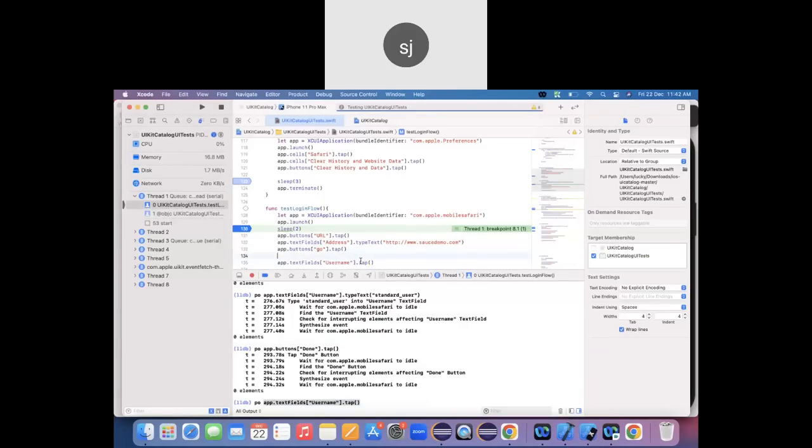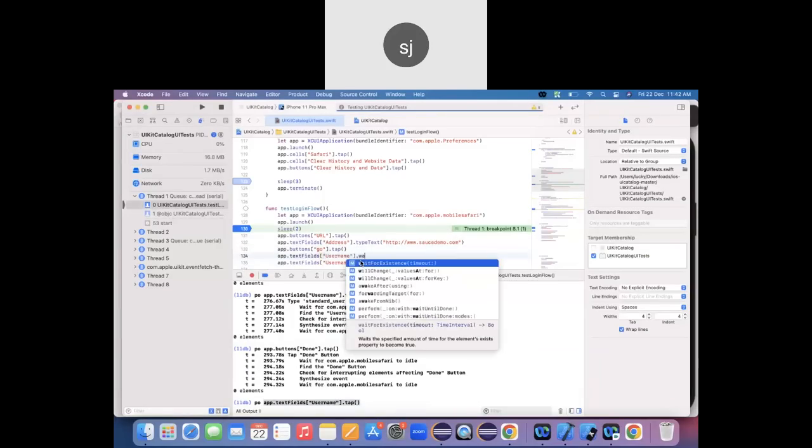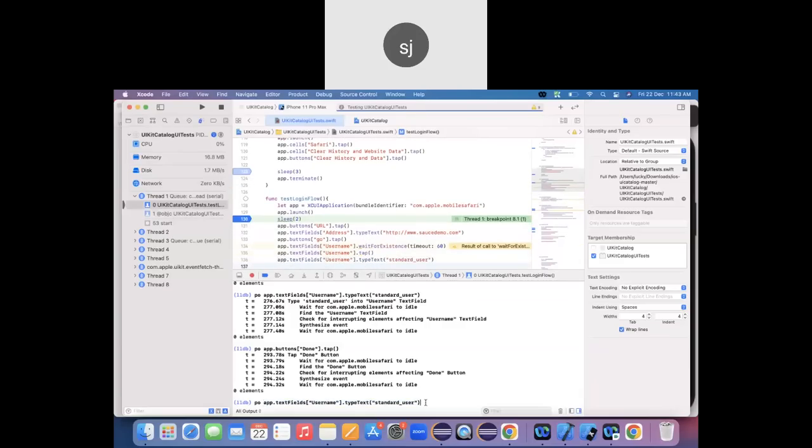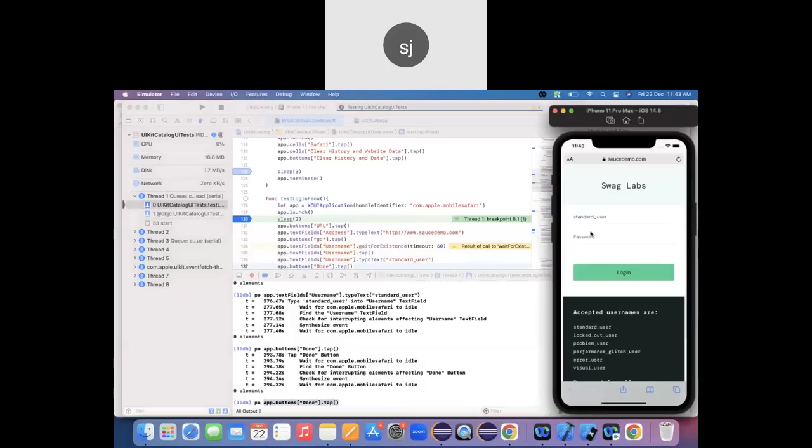Prior to that, I just want to wait until this got loaded. So wait for existence of 60 seconds. Wait for username to display and then tap on that particular username and then enter this username value. And after entering the username value, press the done button. Okay, perfect. So it's pressing that particular done button too.